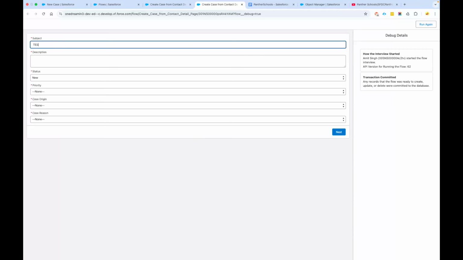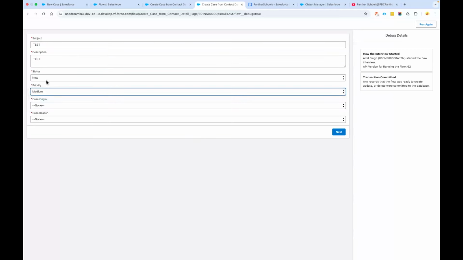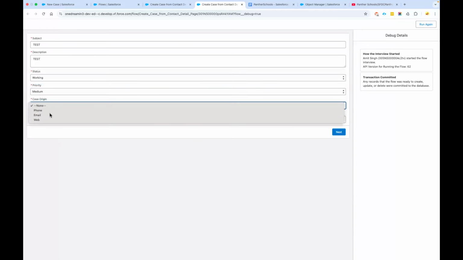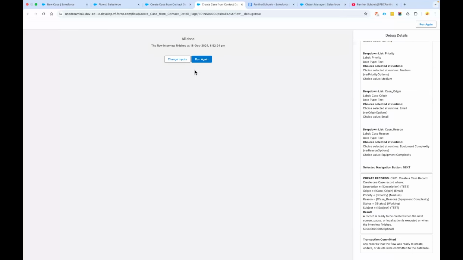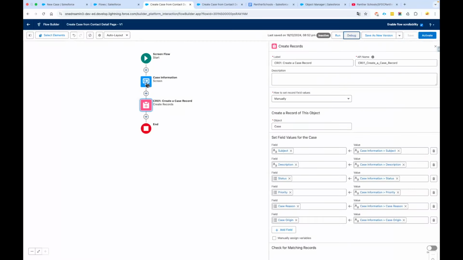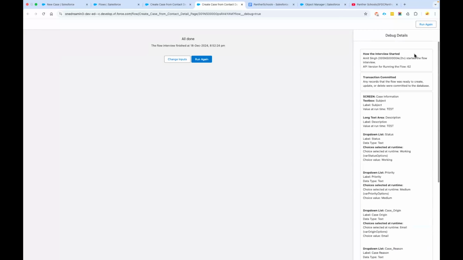So let's say now we say test, select some status, maybe I'll say working, phone, installation, whatever, and click on next. As soon as you clicked on next from this screen, what happened? This create record element got executed. You see here on the right hand side, you will see every single execution, and that is where this debug comes into the picture. We are seeing what is happening step by step.